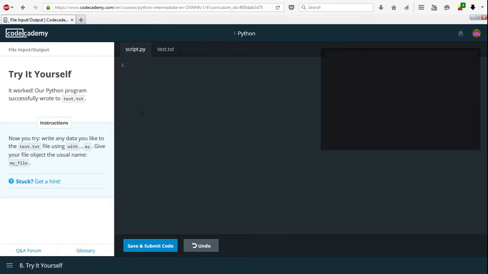It worked. Our Python program, I can't talk today, sorry, successfully wrote to text.txt. Now you try. Write any data you like to the text.txt file using with and as. Give your file object the usual name, myFile. So with open and text.txt. Hopefully it's not broken. I don't think it is actually, this one. And we want to write to it. Yep. So close parentheses as myFile.